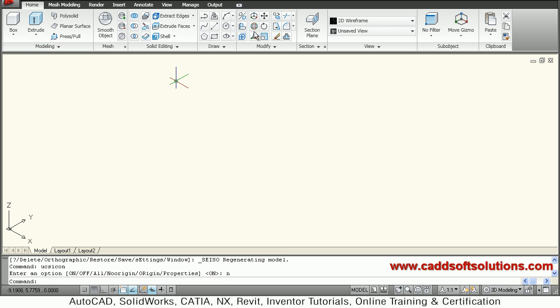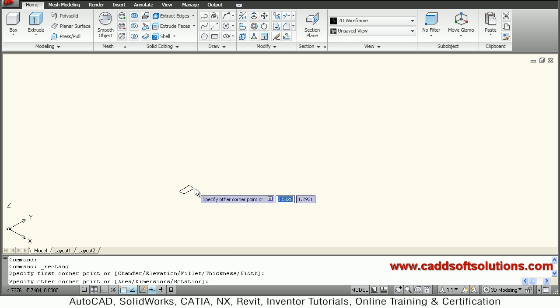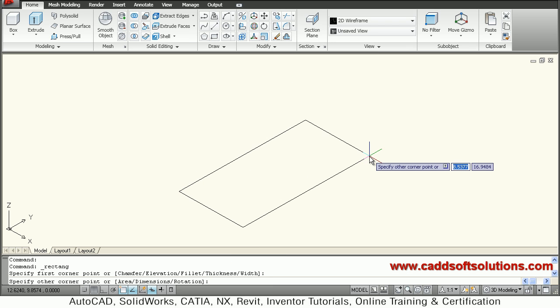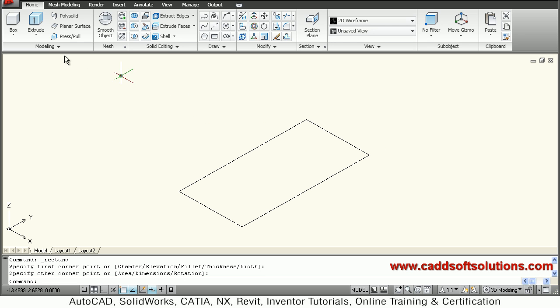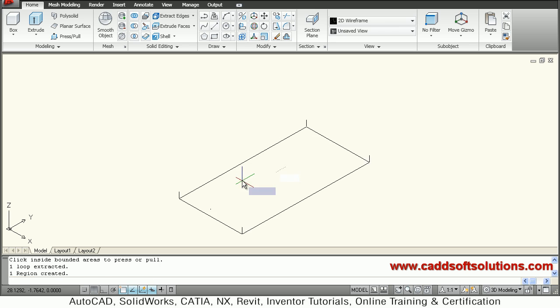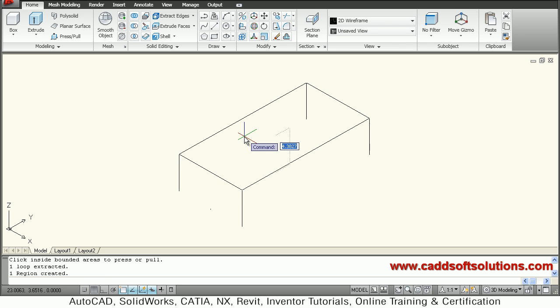Then suppose I create a rectangle on the XY plane. Then I will press pull to give the thickness. So I have given a thickness of, suppose, 4.